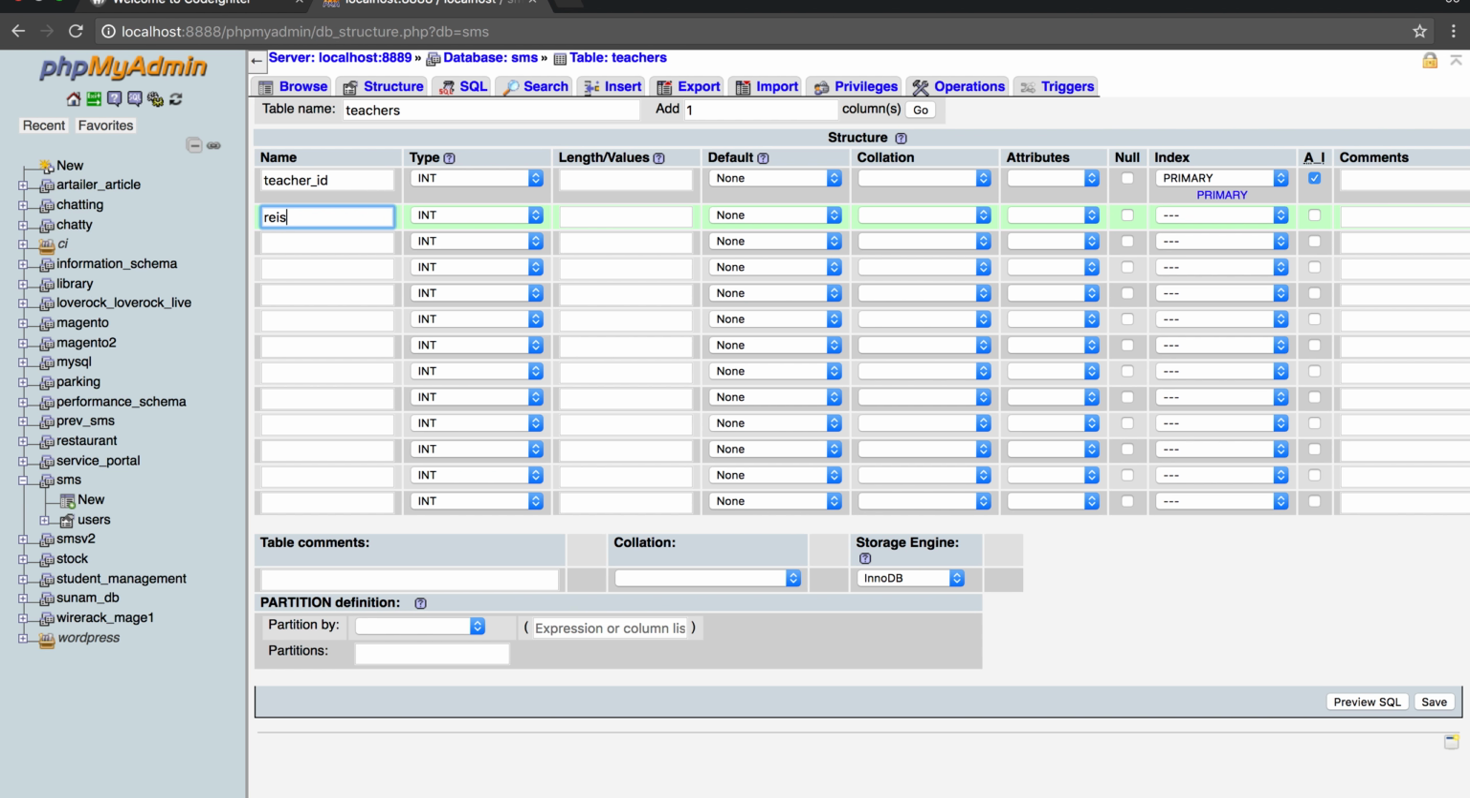Another is register date, then first name, last name, image, date of birth, age, contact, email, address, city, country, and job type. It can be full-time or part-time.